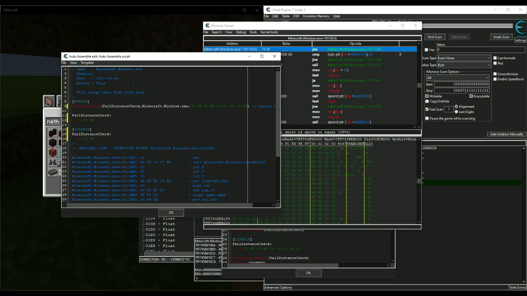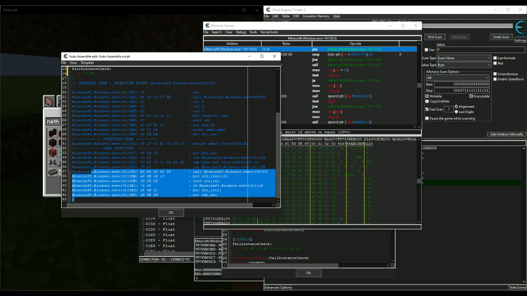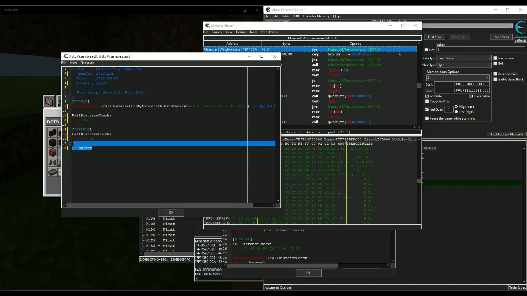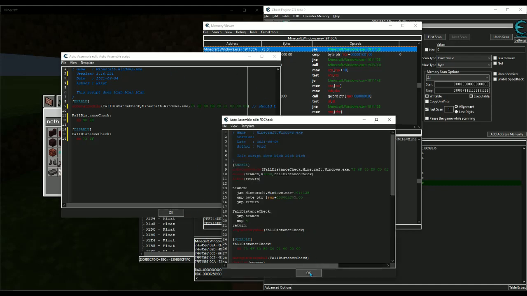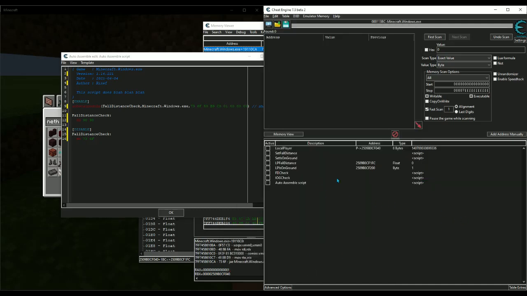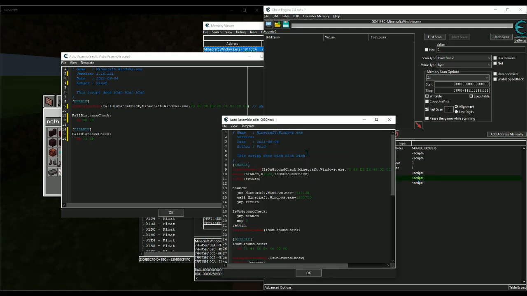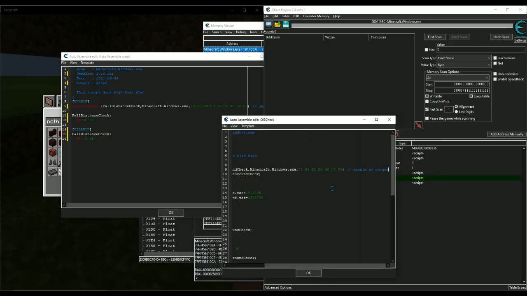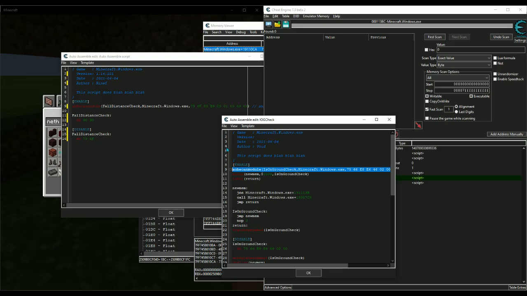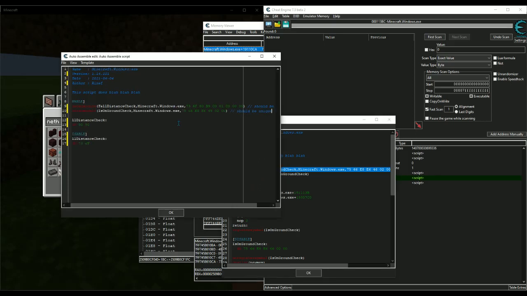Now we are going to do the same with the other one. You can fill this out if you want to. I'm just going to get rid of this giant chunk this time. Okay, so there's that. So that's for the fall distance check. Now let's get is on ground check. Open that one. Take this array of byte scan piece. Control C. Control V. So now we have is on ground check.